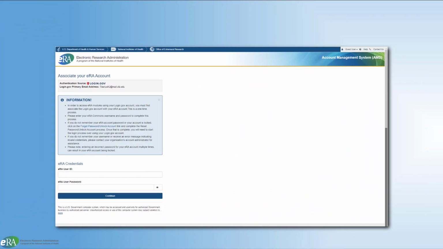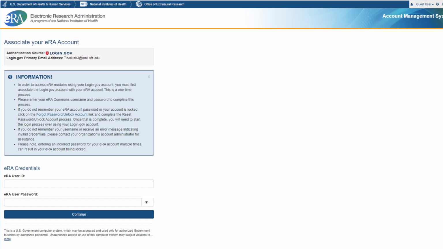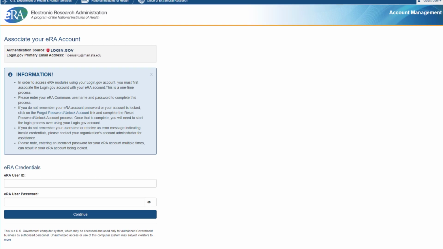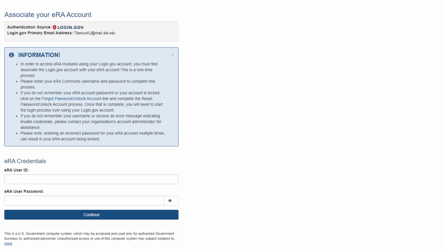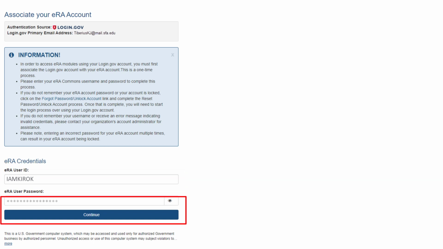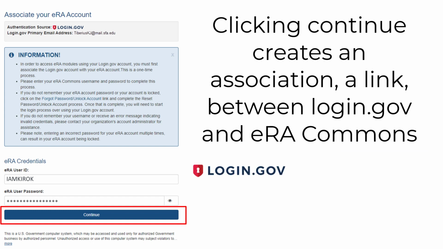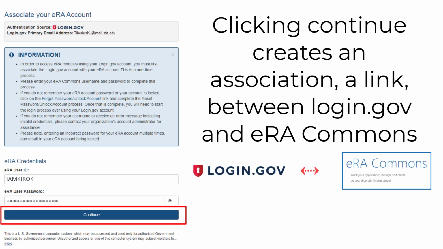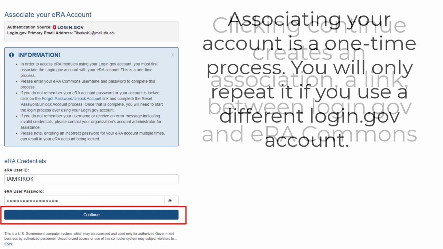Since this is your first time coming to the ERA system with your Login.gov account, your Login.gov account will not be associated with your existing ERA Commons user account. In order to create that association, you will need to enter your ERA Commons credentials, your user ID and password, on the Associate Your ERA Account screen. After entering your credentials, click Continue. This will create the link between your Login.gov account and your ERA Commons account.